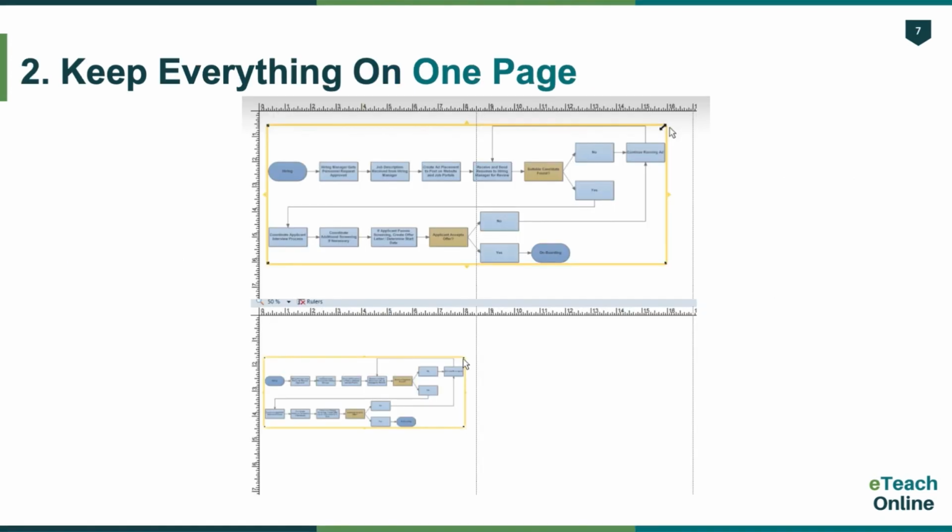Number 2, keep everything on one page. It is good practice to make sure that the flowchart fits on a single page and the text remains readable. When a diagram becomes too large to fit on a page, it's advisable to divide it into multiple charts and connect them with hyperlinks.